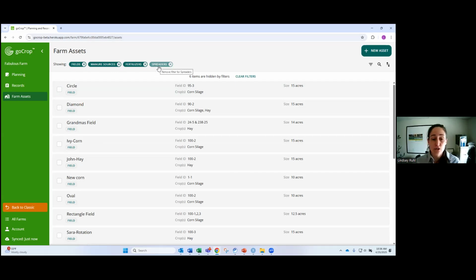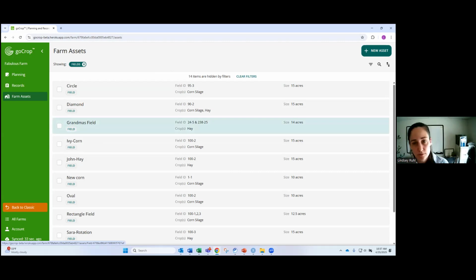Because I want to focus just on records, I'm going to filter the farm assets by just fields. So I'm going to get rid of the spreaders, the fertilizers, and the manure sources. And now I have a list of just my fields. To enter a record from the farm assets, I'm going to click on a field.